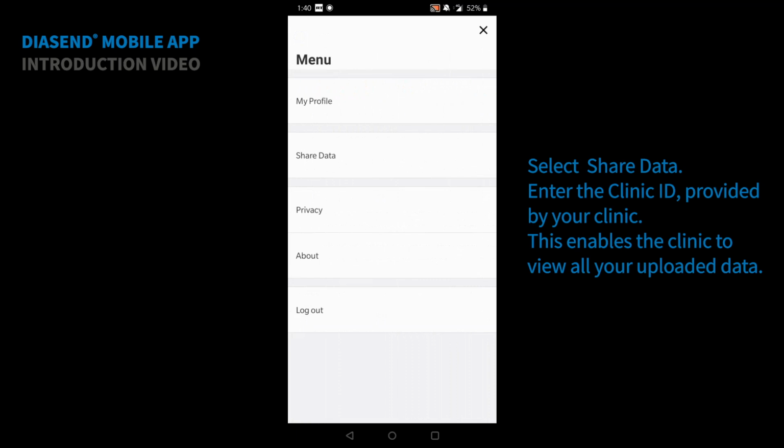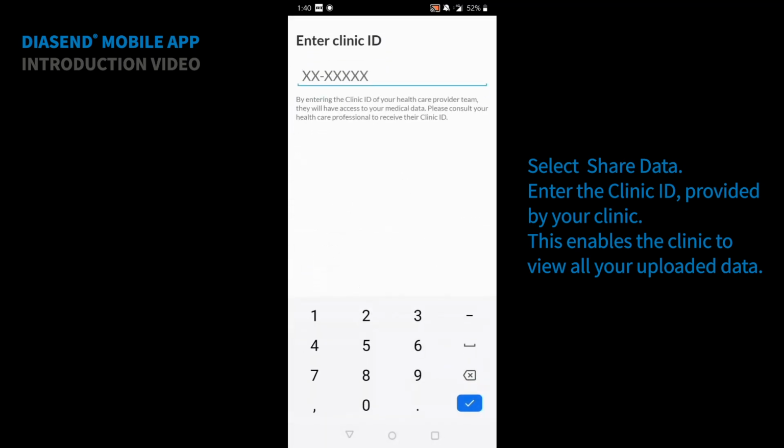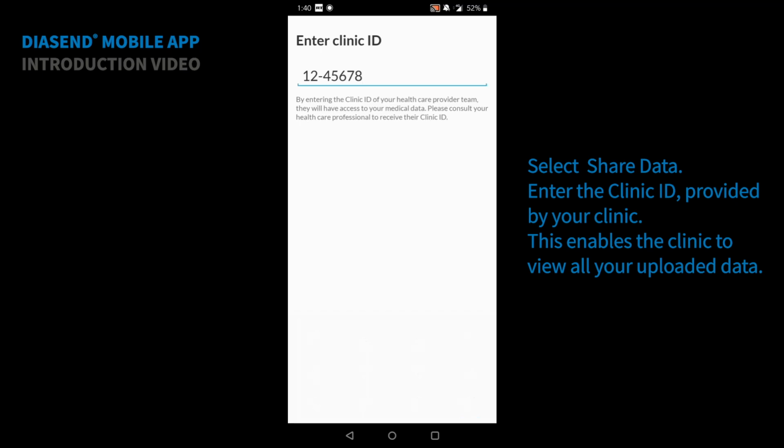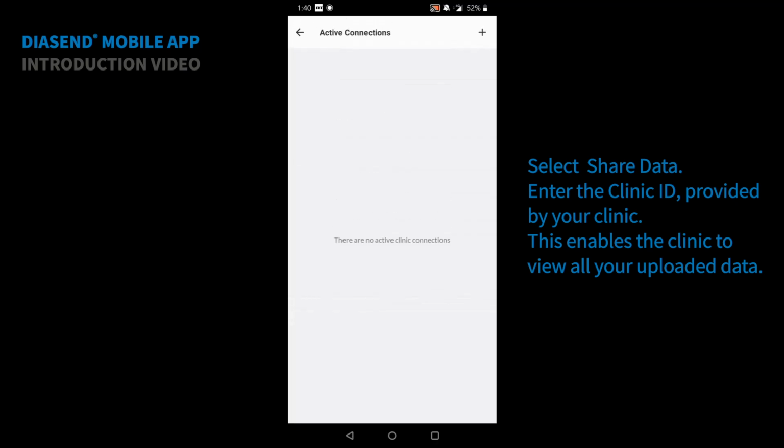If from the menu we select Share Data, we can enter our clinic's unique clinic ID. This will mean that any data downloaded from our devices will be visible to our clinician and allow them to view it on their computer and run clinics virtually. You can withdraw this permission at any time.